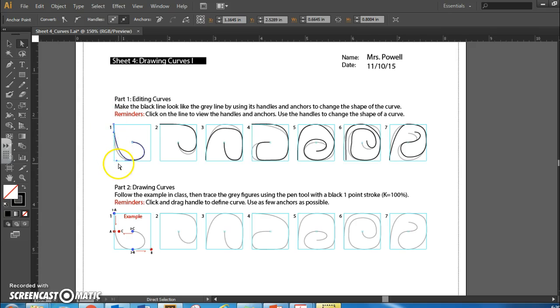So, for example, in number 1 here, I want to change what this black curve looks like in order to lay it right on top of this gray curve. I'm going to grab this handle, I'm going to drag it until it looks about like that gray curve. I'm going to let go. As soon as it looks like the black curve is on top of the gray curve, I'm done.